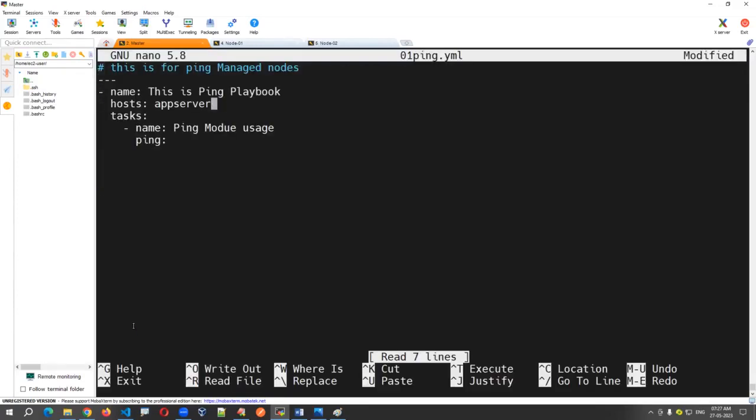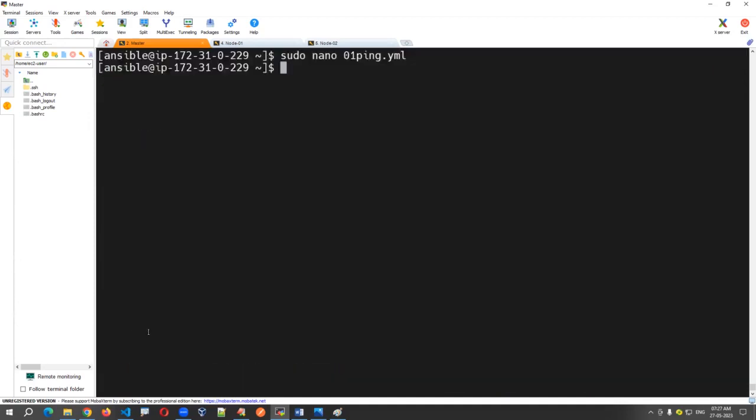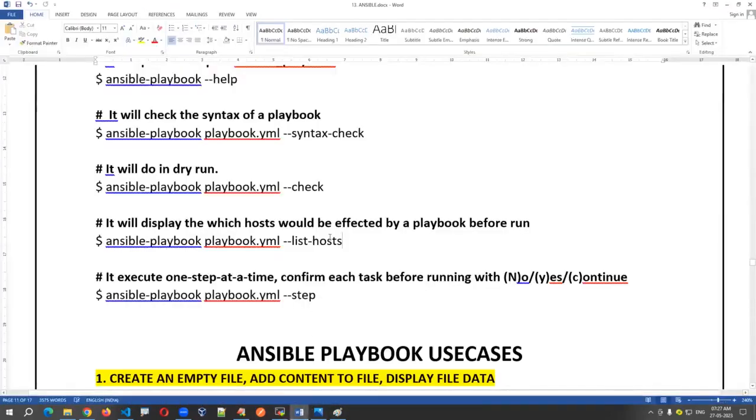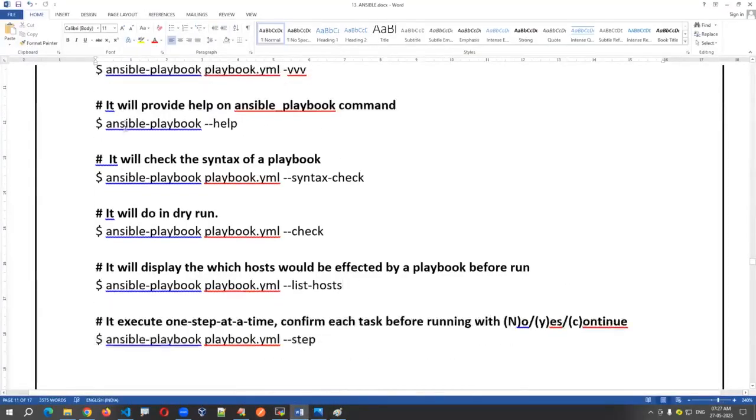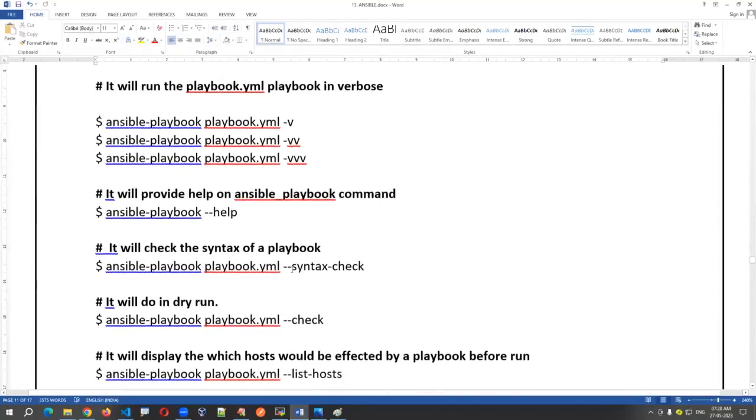Okay, for practice purposes, you can keep all of them and practice, no issue. I'll give some examples specific to those. So why am I giving all this? If you face any issue in the future, these commands will help you.